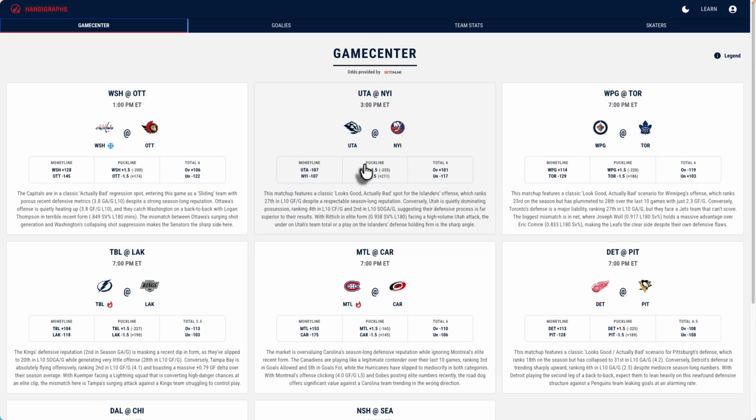These come from BetOnline. So you can get the money line, the puck line, and the total. Those do stop populating once the game starts, so you won't be able to use this for live odds, but it is a good way to give you some context of what the general market thinks, and BetOnline is a great reference point to use.